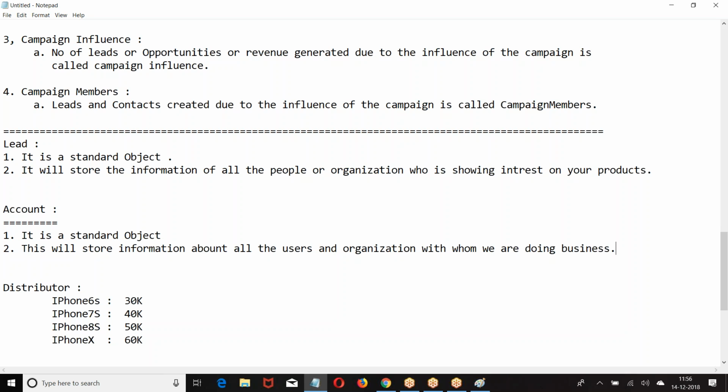Then see where your standard objects will fit. Are you getting my point here? Are you clear? Right. Now we have contact.